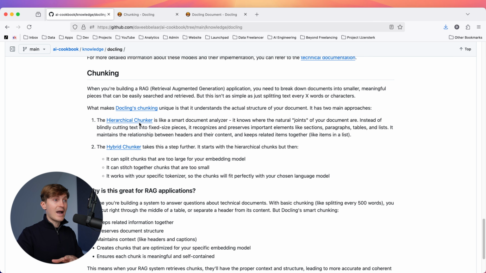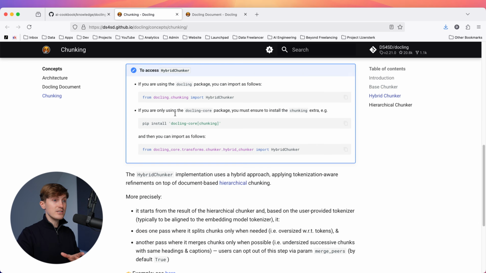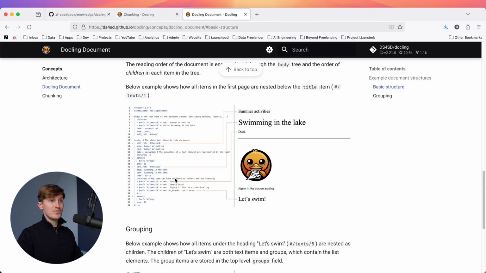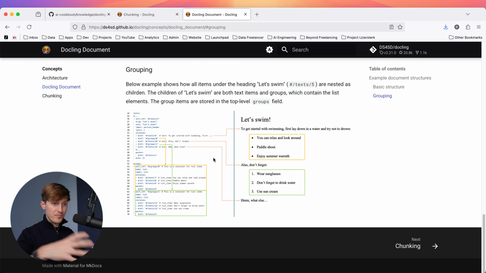So they first have the hierarchical chunker, which essentially looks at the document and is going to split up the document based on logical components or groups that fit together well. So these could be lists or paragraphs. And it's going to create those groups with children that we can already use. So this is already a great starting point for chunking, and this is performed automatically.